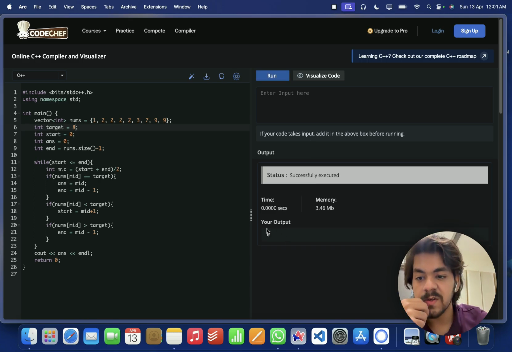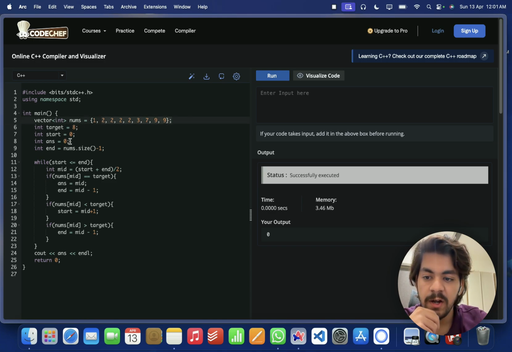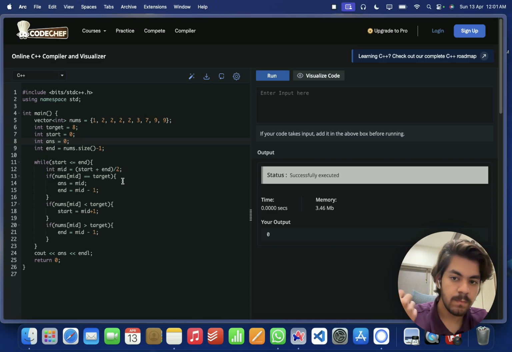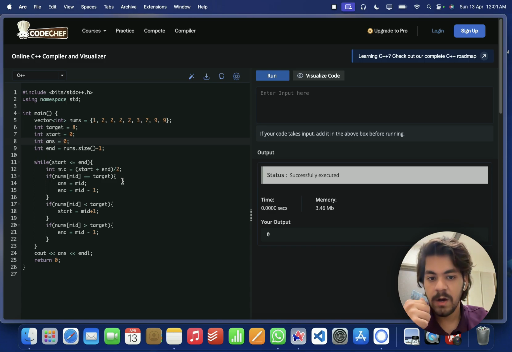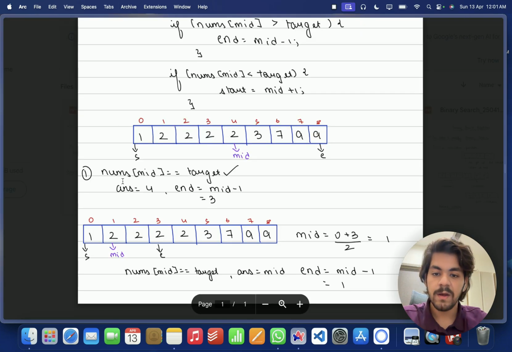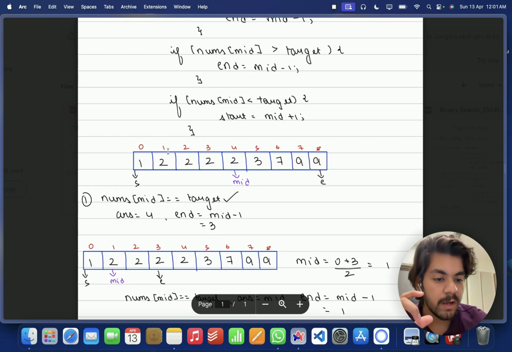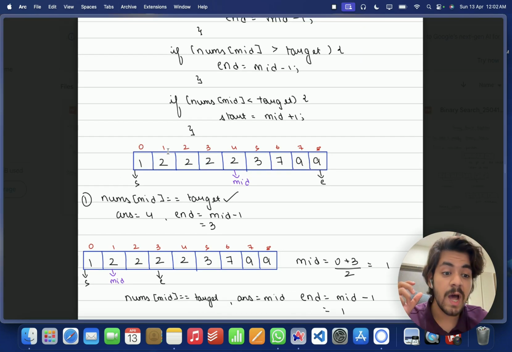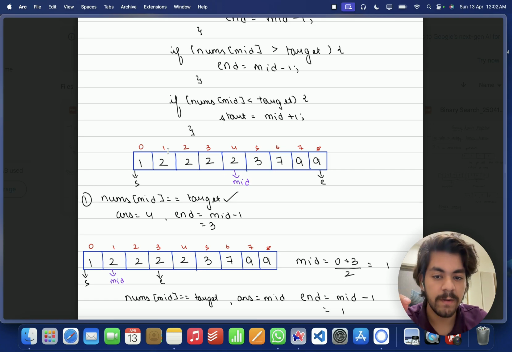Okay, so this is also working. If the element is not present in an array, it will return the initial value, which was 0. Okay, so the code is perfectly working, and we can see the first occurrence of the target is being returned. Now we'll look at how we can find the last occurrence of the target.